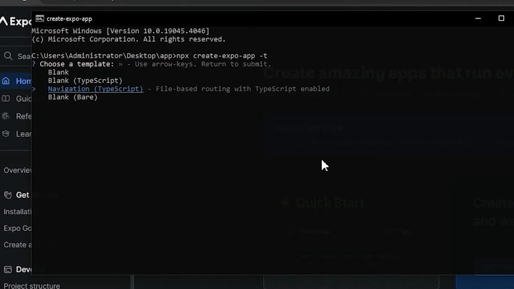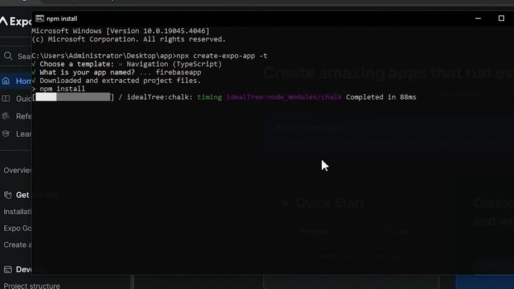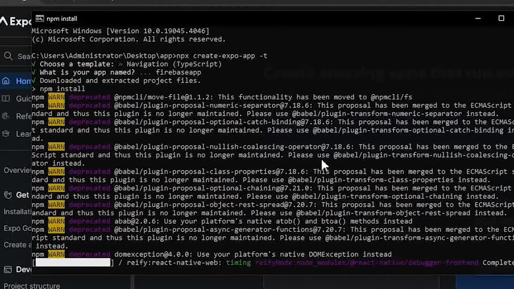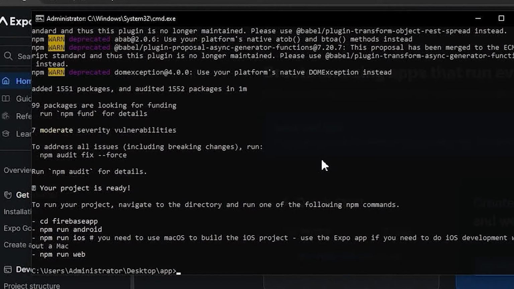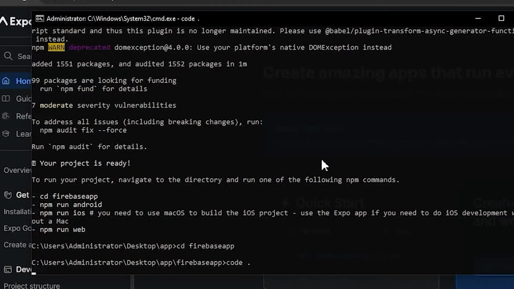I'll be selecting the navigation TypeScript template because it comes along with the Expo router and all that. We don't have to write the navigation boilerplate code. It makes the job very simple. Let's name the app Firebase app. Wait for a bit to complete. Once the installation is complete, we'll go into the directory of our application that we just created, and we'll open up the code editor now.